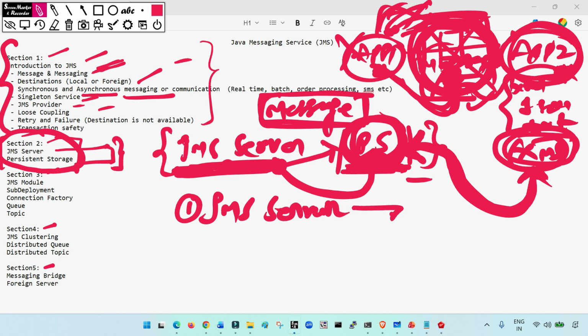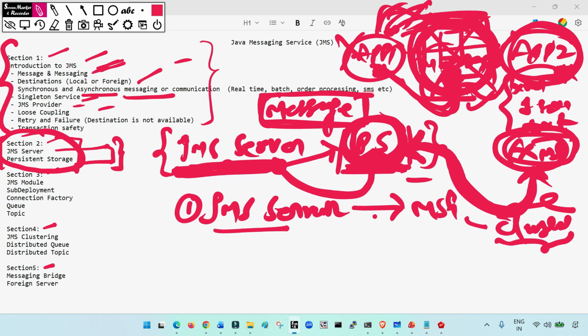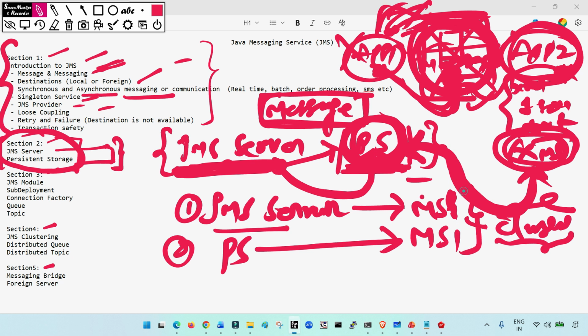Okay, and then you need to target it to the particular managed server. Or you can target it to a cluster as well, but for that, we have to understand JMS clustering. As of now, you can see the JMS server is targeted to managed server 1. Similarly, we need to create a persistent store, and this persistent store's target will be the same managed server 1 only.